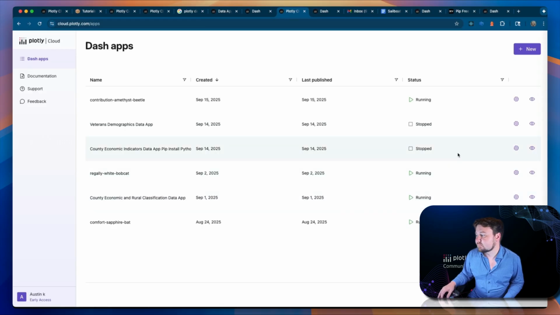With that, I hope that you find this useful. Plotly Cloud is an amazing addition to the Plotly ecosystem, and I recommend just diving into it.